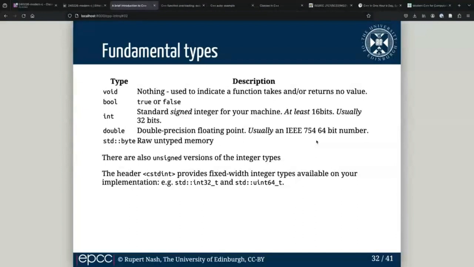There is an operator that allows you to get the size of any type. It's called sizeof. So if you're not sure, you can always put sizeof int, output that to standard out, and you'll get the size, and then you'll know for that piece of code you're compiling what the size is. We've got double, which is a double precision floating point. As it says, it's usually an IEEE 754 64-bit number.